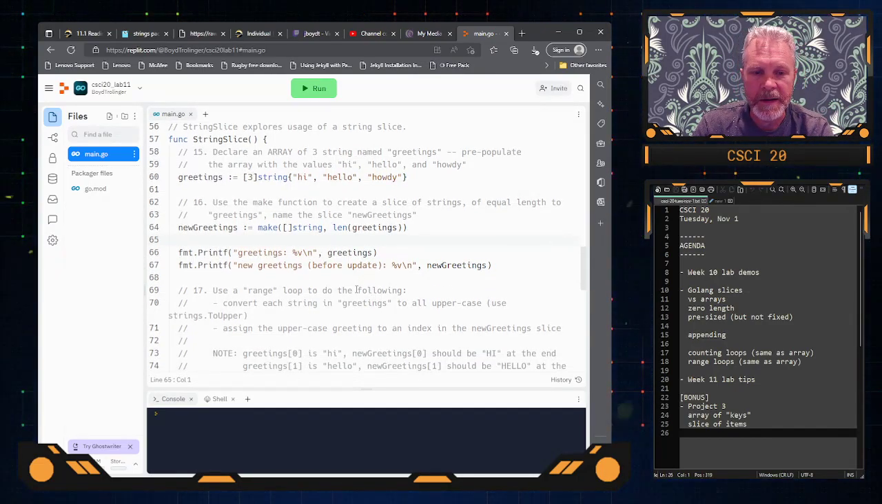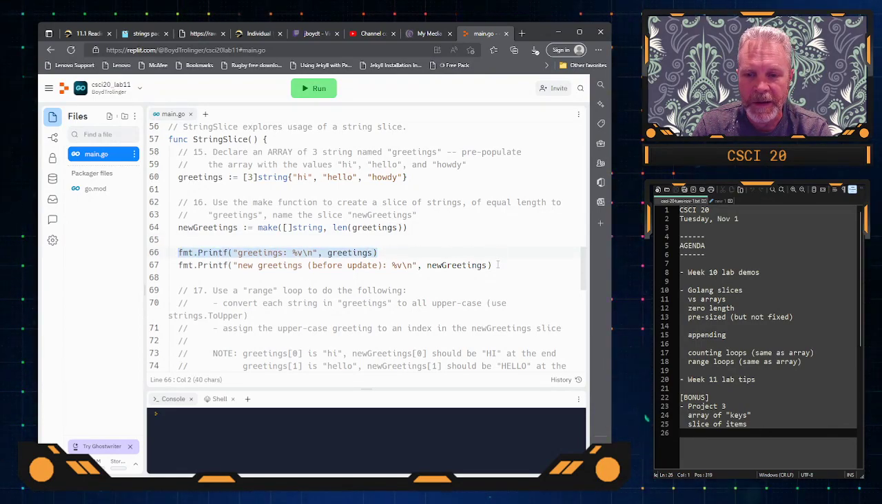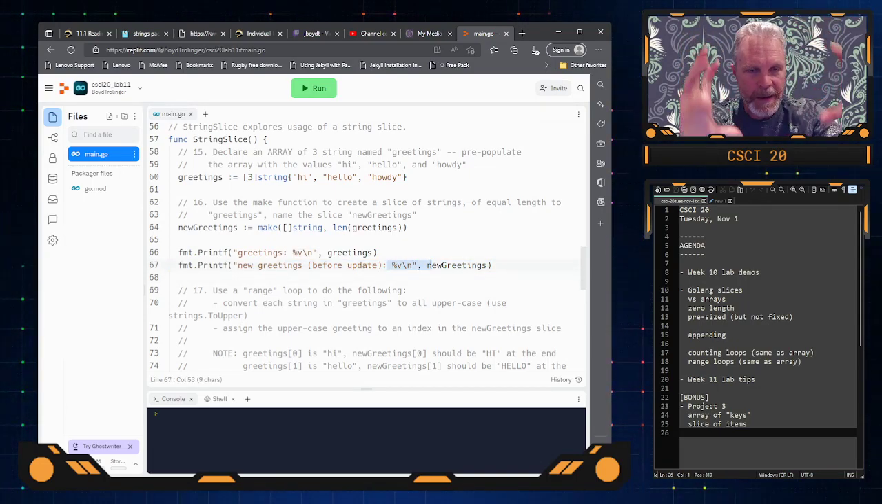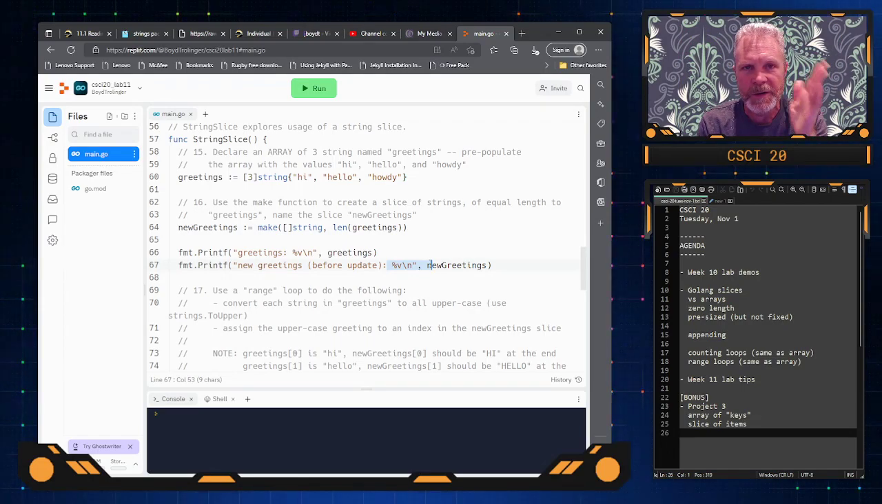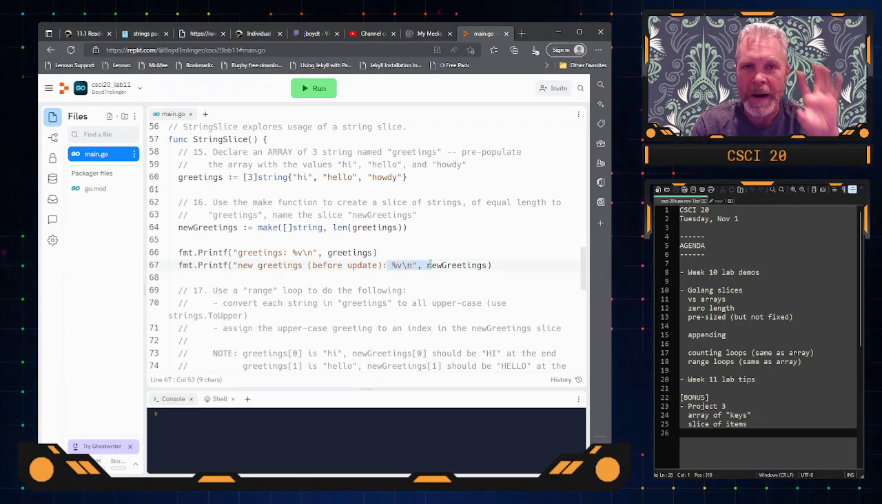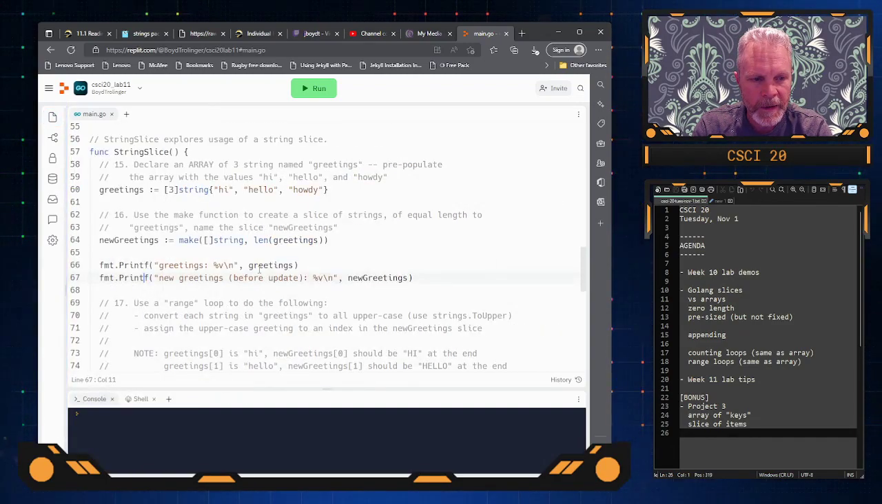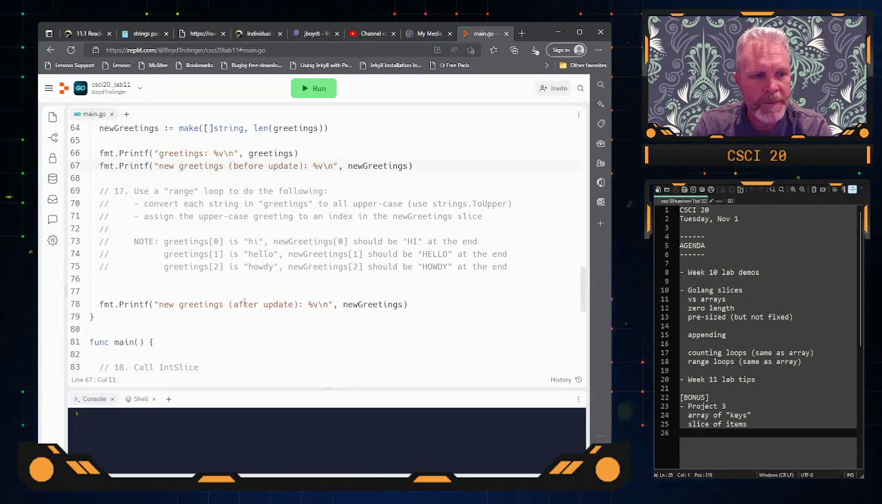Okay, so it's already got some print statements here. What the new greetings output should look like, by the way, is basically nothing, although there will be a little space between the square brackets because there are 3 empty strings in there waiting for something to happen. There, nicer. Okay, number 17.